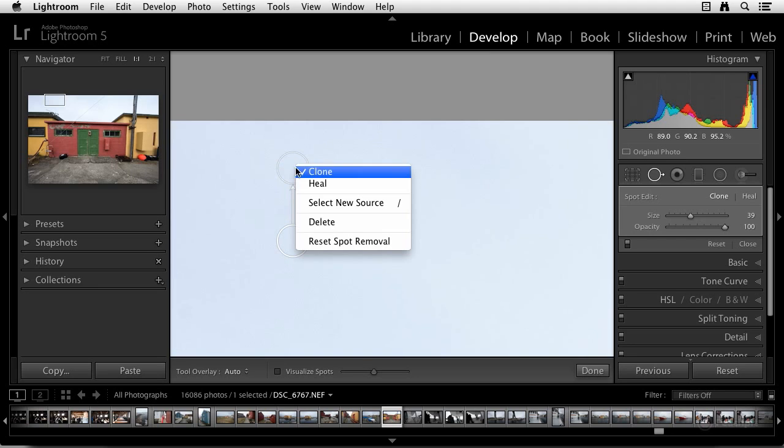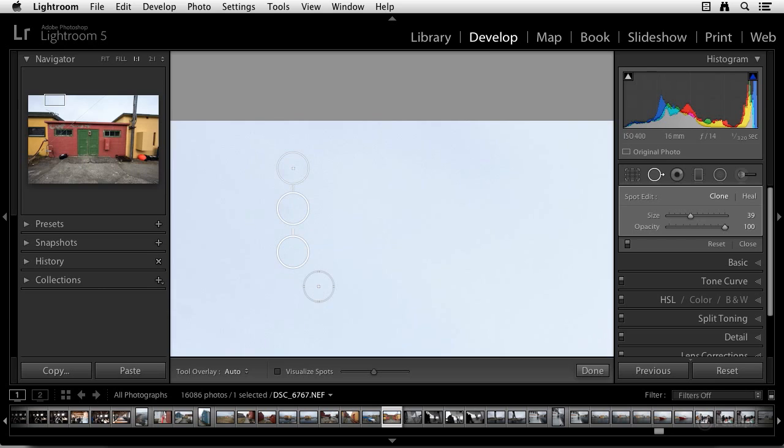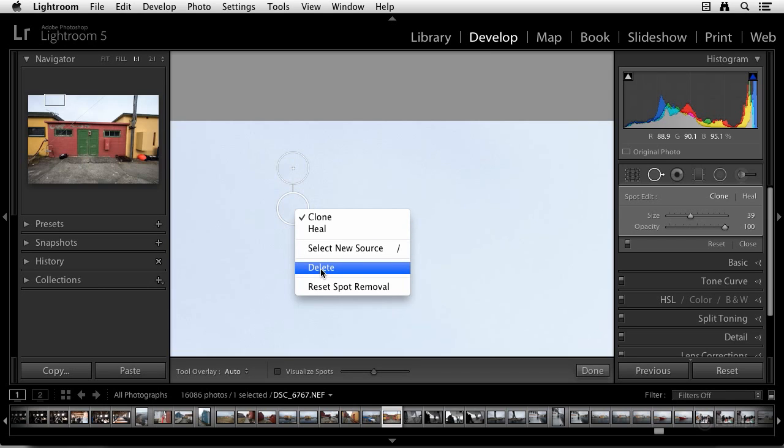And the other thing that you can do if you want to, you hold your cursor in the circle here and right click, and you can toggle between clone and heal, or select a new source if you want Lightroom to try again. In this case, I think it was pretty satisfied with what it found. It didn't seem to, let me see what's going on there. Yeah, it tried another source. Okay, so if you're not happy with the first automatic selection, you can have it select a new source, either there or the / key. Or you can delete straight from the contextual menu, or you can reset the spot removal tool right here. This is something you may not have been aware of that's always at your fingertips in Lightroom. Okay, so I'll go ahead and just leave that there.